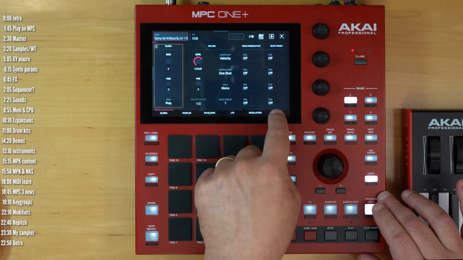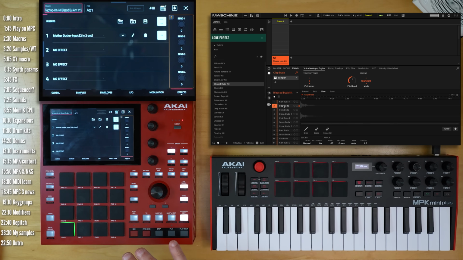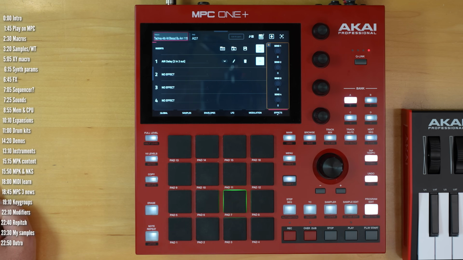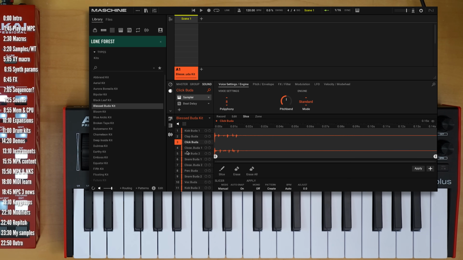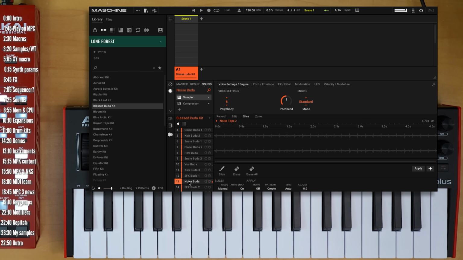Each pad may have effects on it. And there are some differences. So here, for example, they implemented the delay, but sometimes you'll see effects sampled in here. Now I see that I picked a kit which is mostly sampler-based.